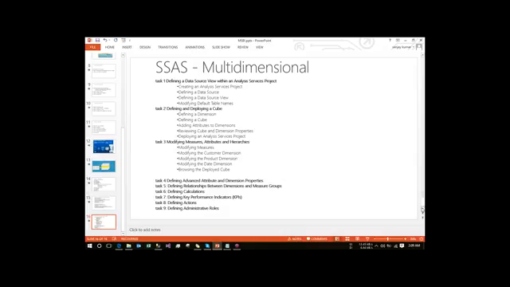You will create a data source and a data source view. Let's take an example, this first task, defining a data source view within an Analysis Services project. In this we will create a basic project on SSAS multidimensional and go through it step by step. So I'm opening my Visual Studio.